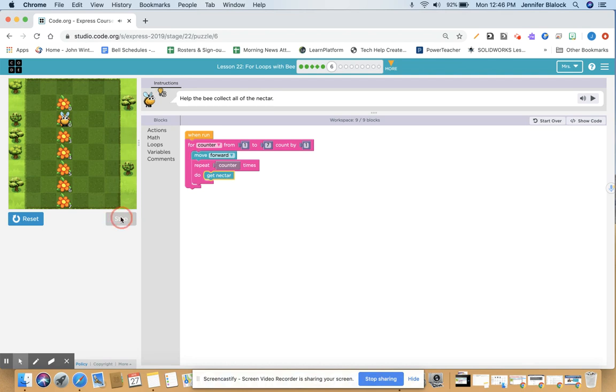It got nectar once, it got nectar twice. So if I click step again, it goes forward, and now my counter is at 3. So it should get nectar 3 times. Once, twice, 3 times. What's going to happen next? Move forward, get nectar 4 times. And I'm pressing step every time to make the code go.